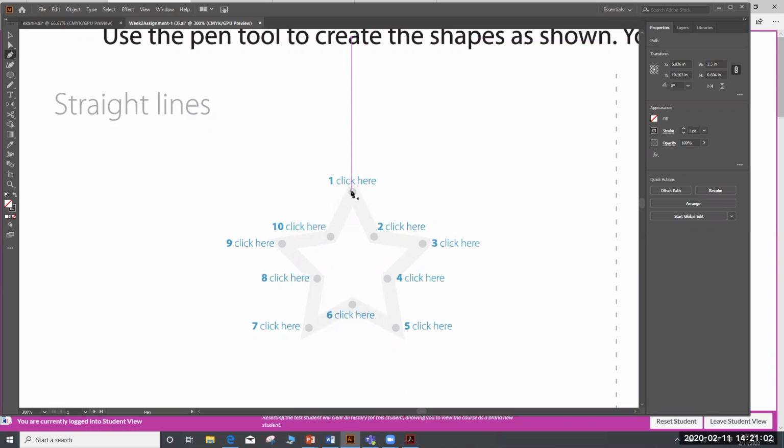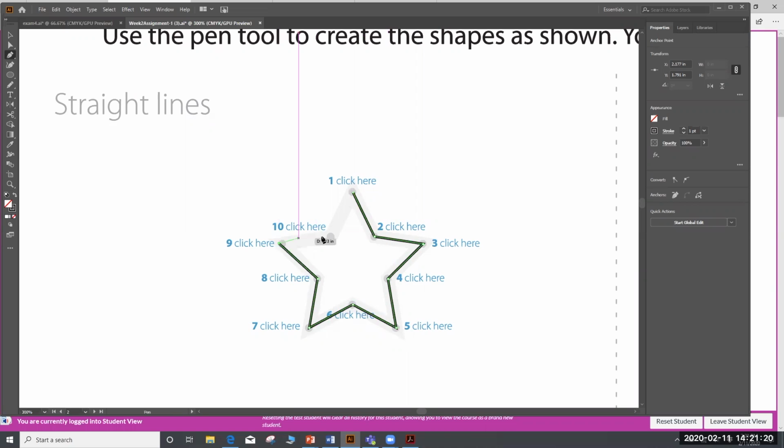So it says number 1, click here. So click here. Now let's go to number 2, click here. This one's straightforward because it's all straight lines. Click here, click here. So we're just making a star with straight lines. So I just need to click every time I want to change directions. And we're going to finish off right there. Now we've made a star.